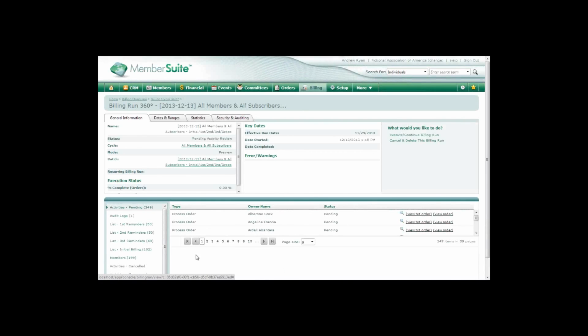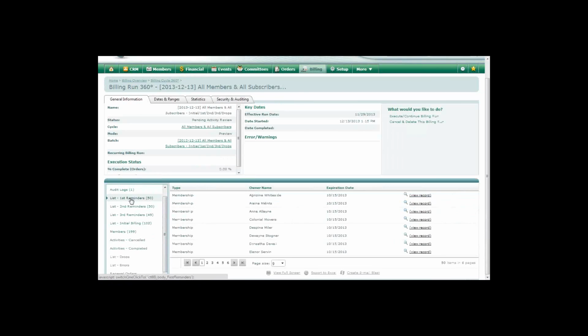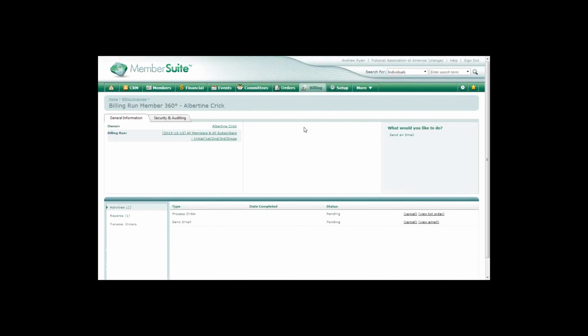Okay, so if we look here, we can see everything that's happening in the run. We can see all the records that have been included for billing, all the records that have been included for drops. We didn't have any drops in this one. We'd have all the ones that are being included for reminders. Okay, so I get to actually preview what's going to happen before it happens. Now let's say, for instance, I want to take a look at Mr. Crick here, and I want to say, well, what's going to happen to this person? And I can see all the activities that are queued up.